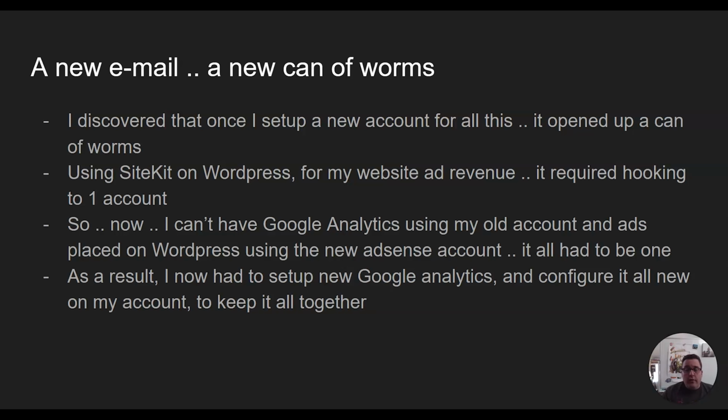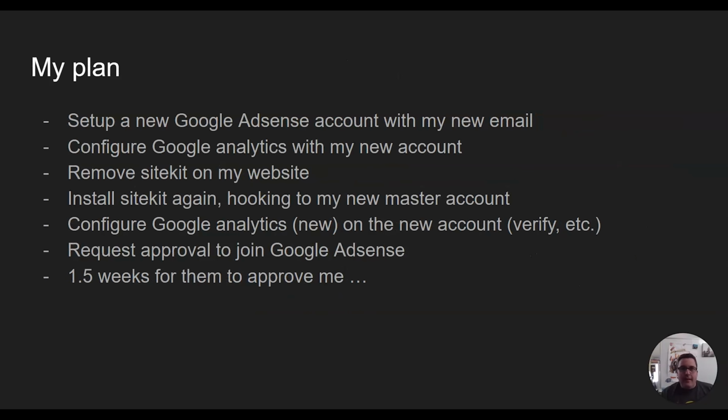It just wouldn't work. So now this can of worms was I was going to have to set up a brand new instance of Google Analytics and configure it on my account like a new one to keep it all together. So the new AdSense account has now led to a new Google Analytics account and reconfiguring everything with Site Kit. It does sound like a huge pain in the butt, but nonetheless, it was a pain in the butt.